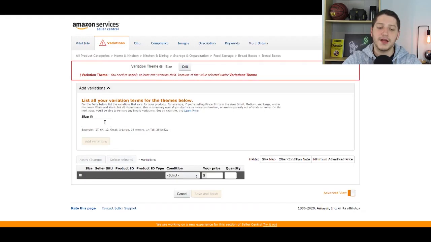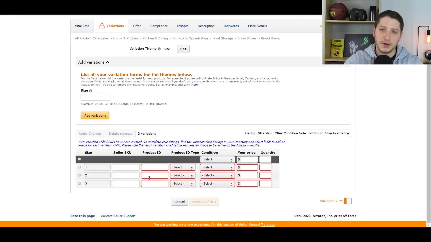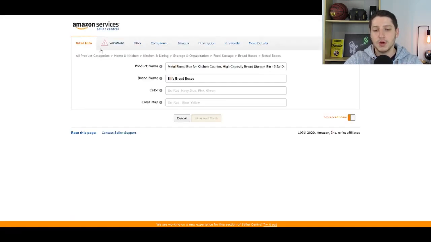You then need to fill out the different sizes. So I would have 1, then I would have 2, then I would have 3, and let's say that was it. I have 3 sizes for my variations. I then would need to put UPC codes for the variations, select the product ID type, which is going to be UPC. Then the condition is going to be new for all 3 of them. And then you can put the price for all of them and the quantity, and then you can even put your seller SKU.